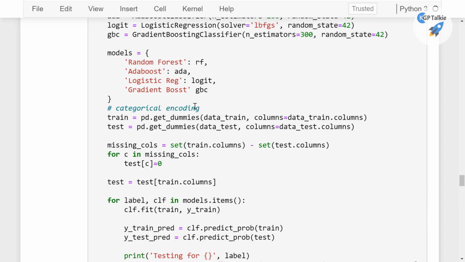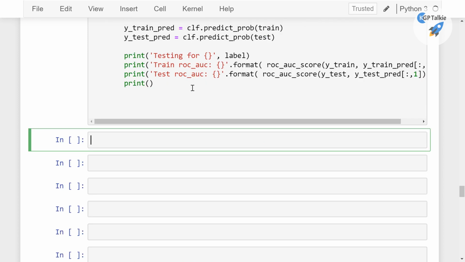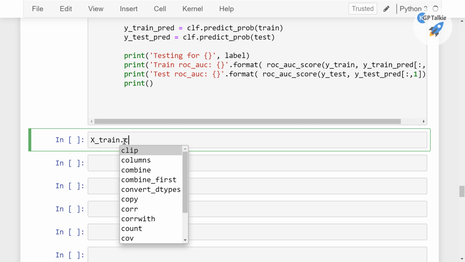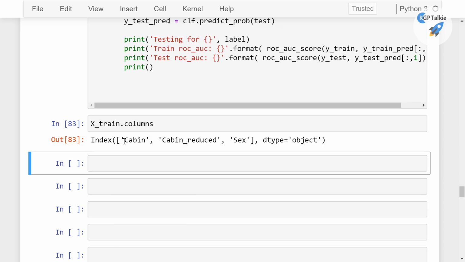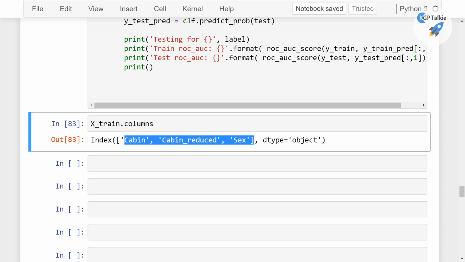It says that we have some mistake somewhere. Let me see. First of all, this is going to be a boost, like this one. Superb. Let's get our X train data set columns. What are the columns which we have currently? We have these three columns: cabin, cabin reduced, and sex. First, I'm going to take the combination of cabin and sex. Then I'll show you how you can improve the accuracy using cabin reduced and sex.